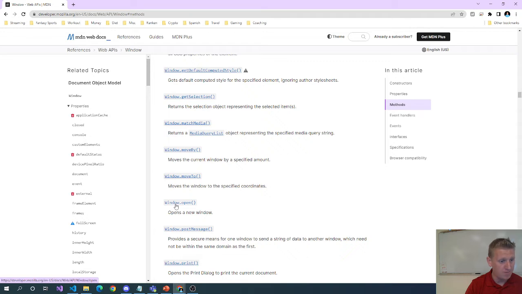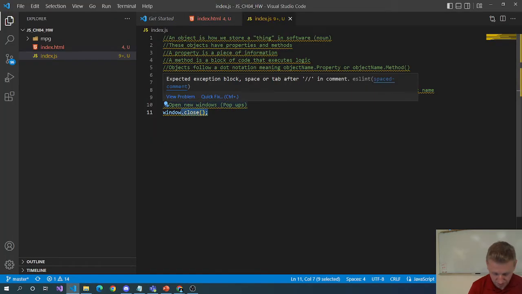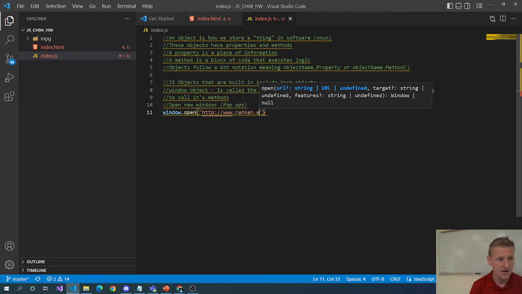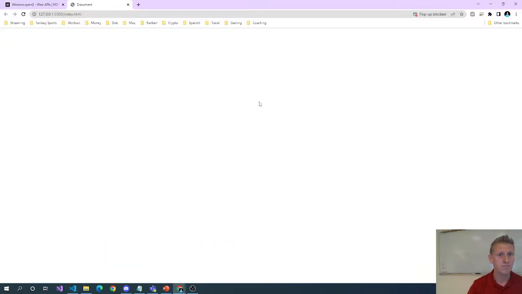Here's window.open, opens a new window. Now if you look at window.open, this is what I'm talking about, open with a URL. So instead of doing window.close, window.open, and you could see it's going to take in a URL. I'm just going to try http://www.rankin.edu. And right away I get a pop-up blocked, right? You see my little pop-up blocker? Let's just always allow.